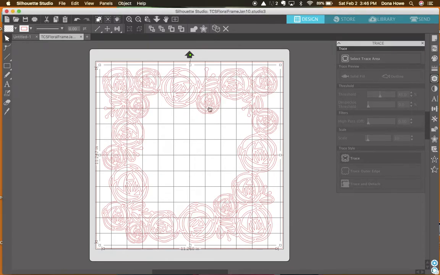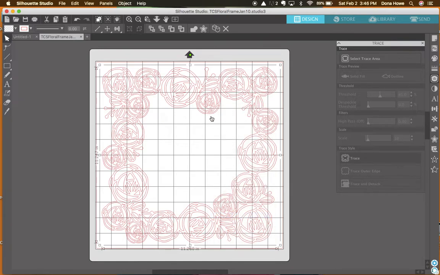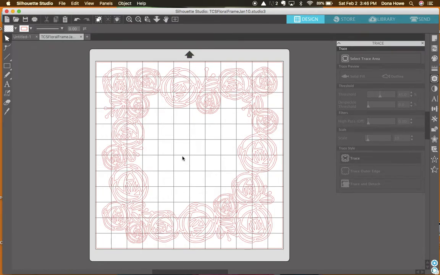I'm going to double click or right click and I will get Release Compound Path. So I'm going to release compound path by right clicking. What that does is it makes all of these little pieces their own piece. Not their own file, but their own piece. So if I move this, now I can't move the whole thing as one, because each of these pieces I can click on.